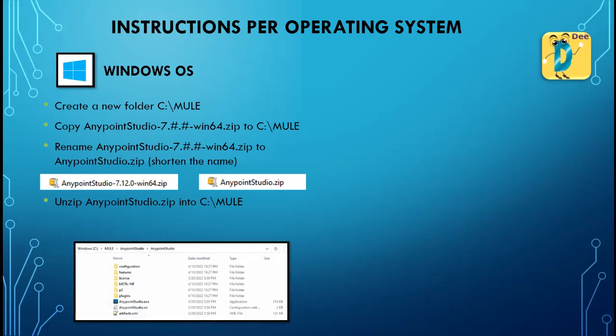Now, once that has completed and it's unzipped, you will notice that there's an executable file here, anypointstudio.exe. We'll right-click that, create a desktop icon so that you have a shortcut there, and then go ahead and click and launch Studio. Now, I'll continue with the instructions of that first launch of Studio in the next slide.